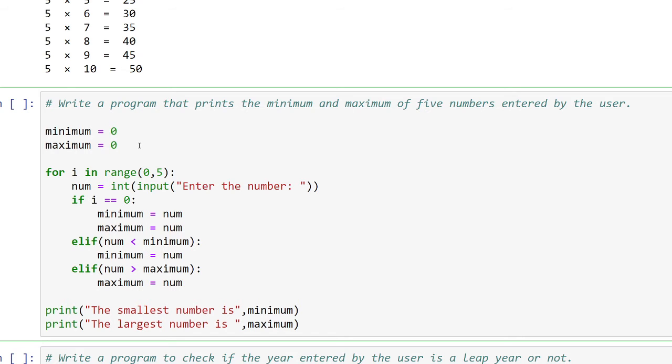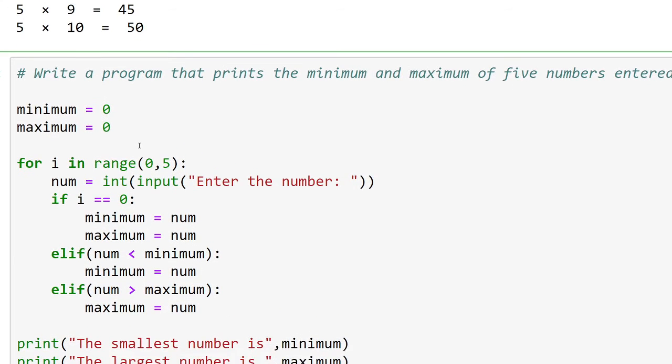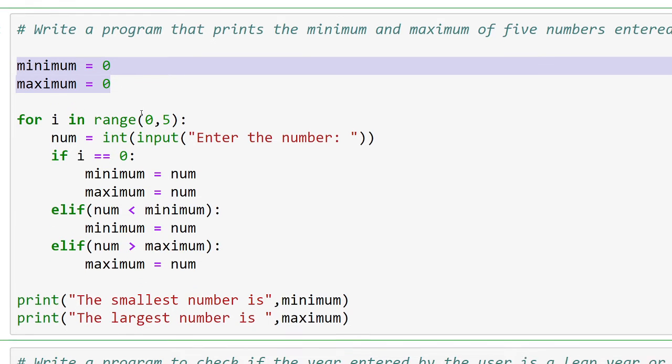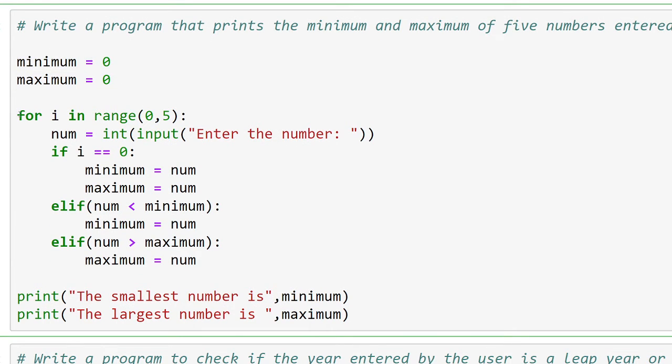Okay. So as I just told you, the two variables minimum and maximum are assigned the value 0. I have here used a for loop that will be running 5 times, 0 to 5. Now since the last value is 5, the values that would be taken by the loop variable would be 0, 1, 2, 3 and 4.